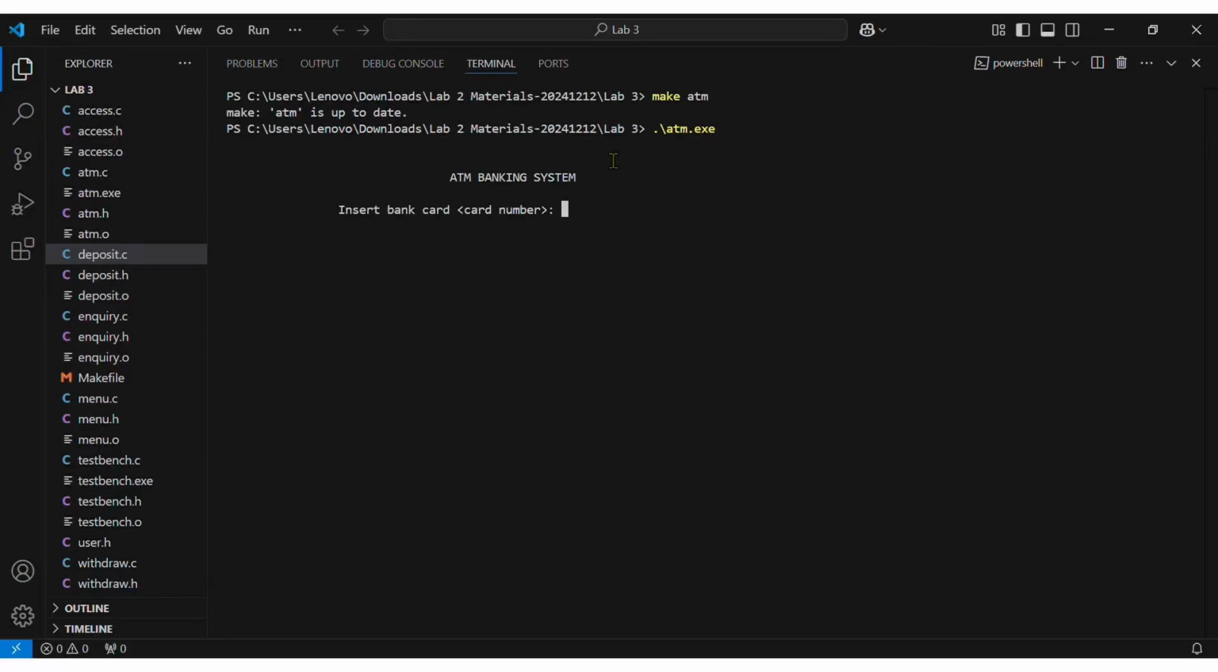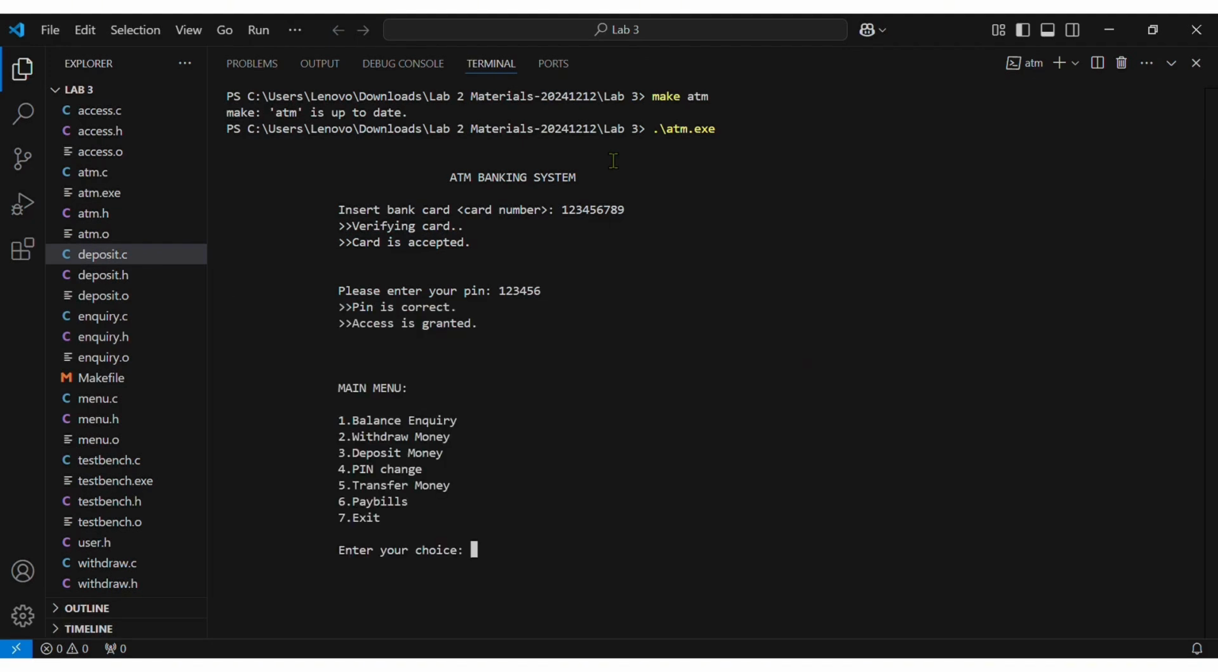So first, after we successfully log in, there will be a display menu with several options, such as checking balance, withdrawing money, depositing money, and many more. So, we choose option 2, which is withdraw money.